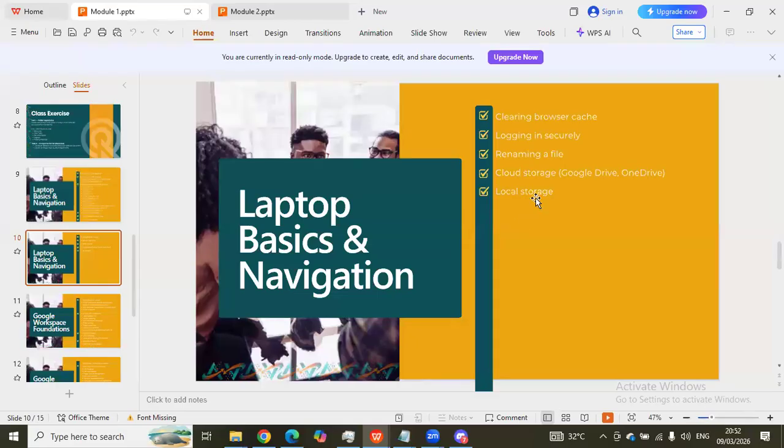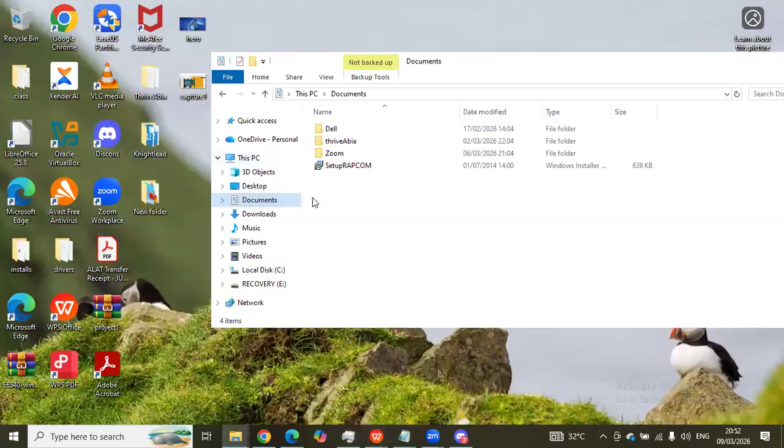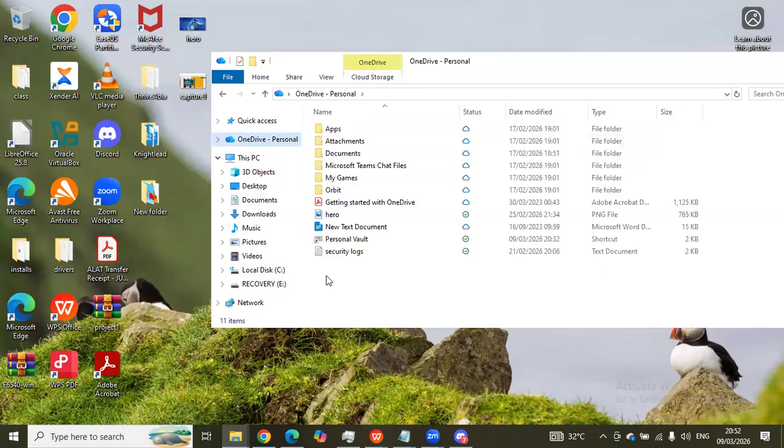So that's for local storage. Anything you store locally on your system remains on your system. So if I were you, I would store this ThriveAbia directory, or whatever it is you called yours, where you created all this. I will move it to my OneDrive, right? I'll move it here so that if anything should happen to your laptop or you're in a remote location, you can always access it. Remember, your OneDrive can be accessed even on your mobile phone, right?